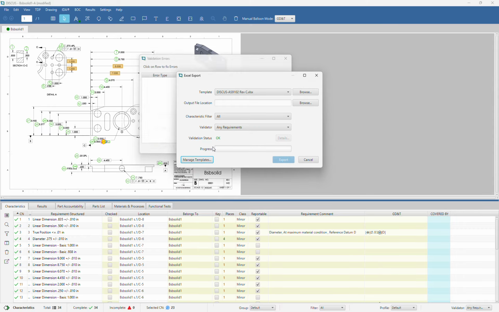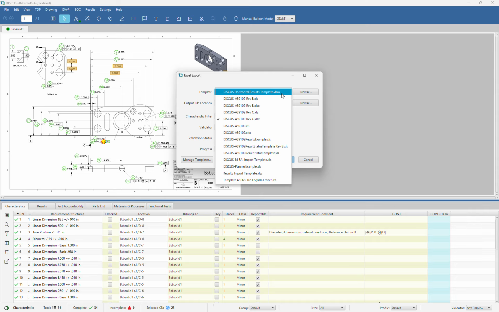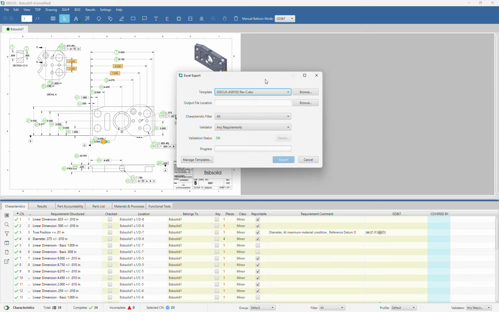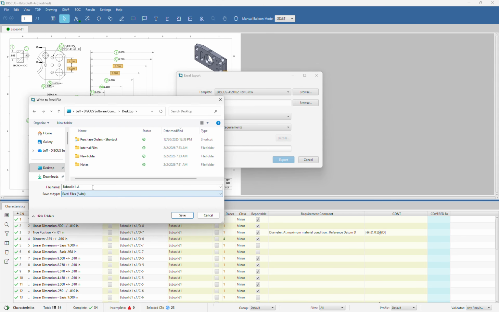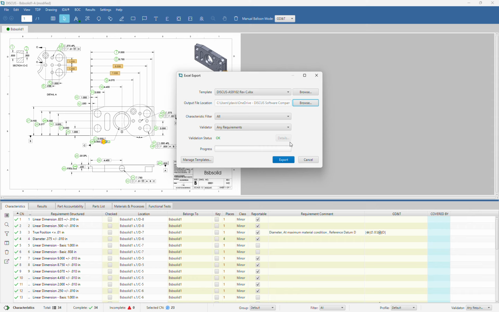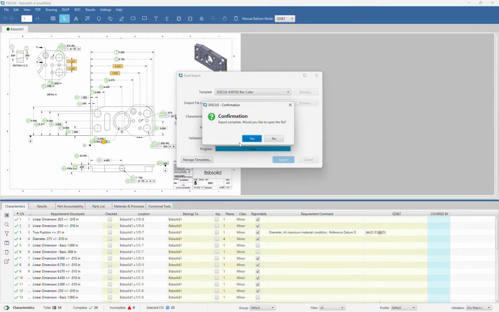There we go. Now we have 12 to 14 preloaded templates. On your end, you can either add in your own custom templates. You can request for us to help you with that. And our support team will be able to help you with that as long as you have your support and maintenance up to date. And then we can go to output file location, and we can save this to our desktop. Save. And export. And we're going to open this file as well.